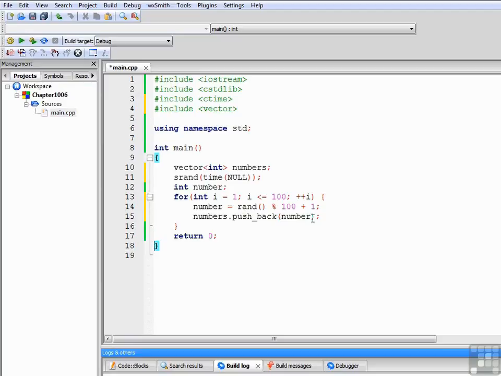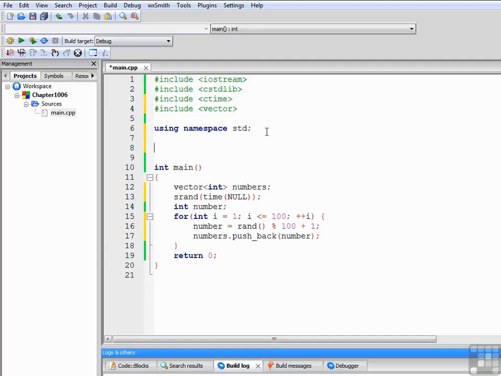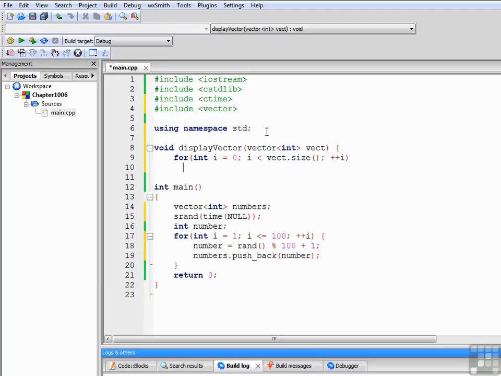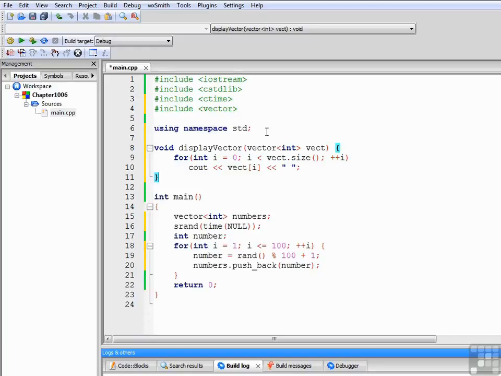Now we want to verify that we do have a sequence of random numbers, so we need to display those numbers. So as a means of kind of review, let's rewrite the display vector function so that we can use it to display our random numbers. So we're going to say for int i equals 0, i less than vect.size, i plus plus, cout vect sub i, put a space and close it off. That's all we have to do.